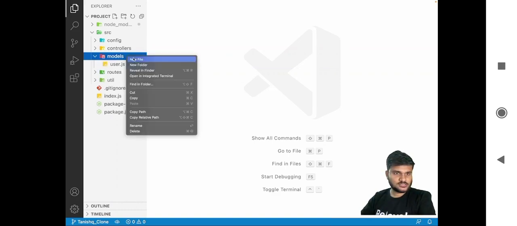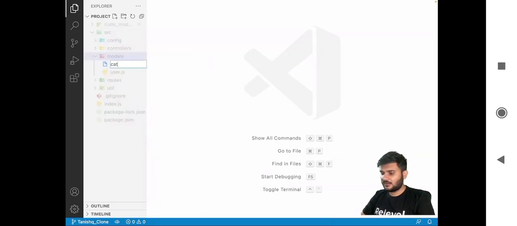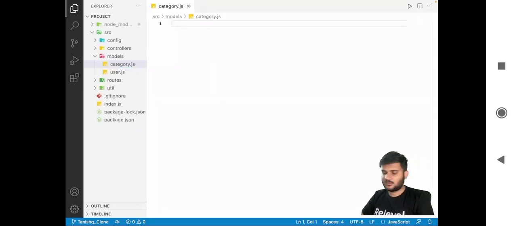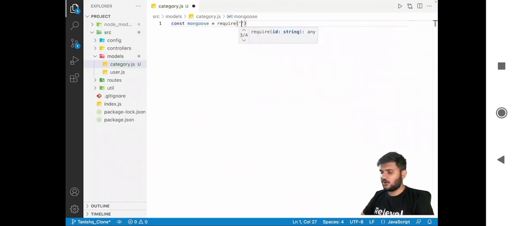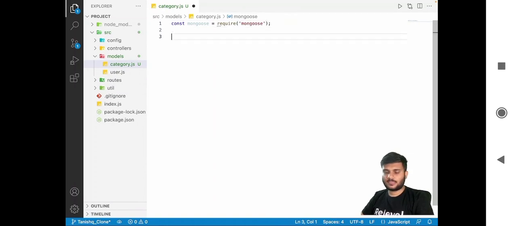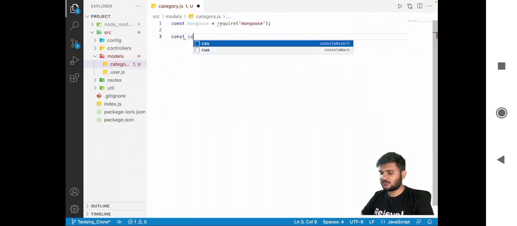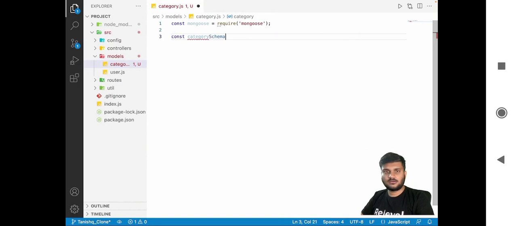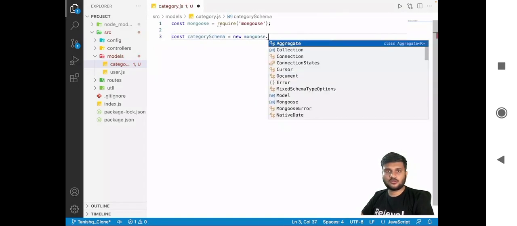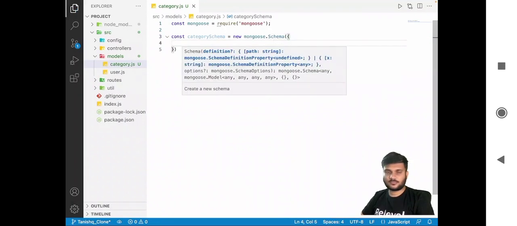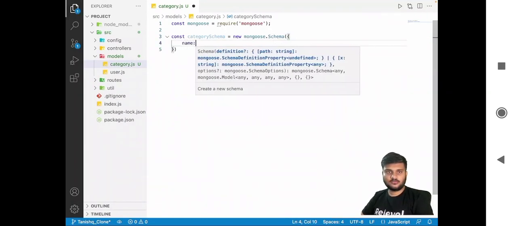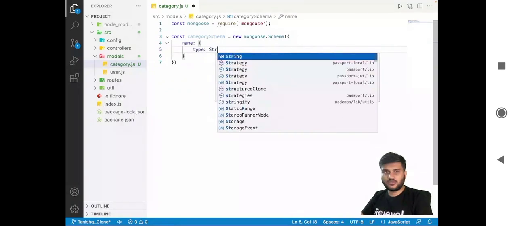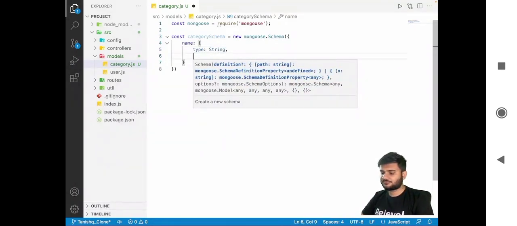So let's just go to models. We'll make a new file, category.js. Okay, we can say const mongoose equals require mongoose, and then we can say const categorySchema equals new mongoose.Schema, right? We can have a name for the category that is going to be of type string, and let's say we can have required true.